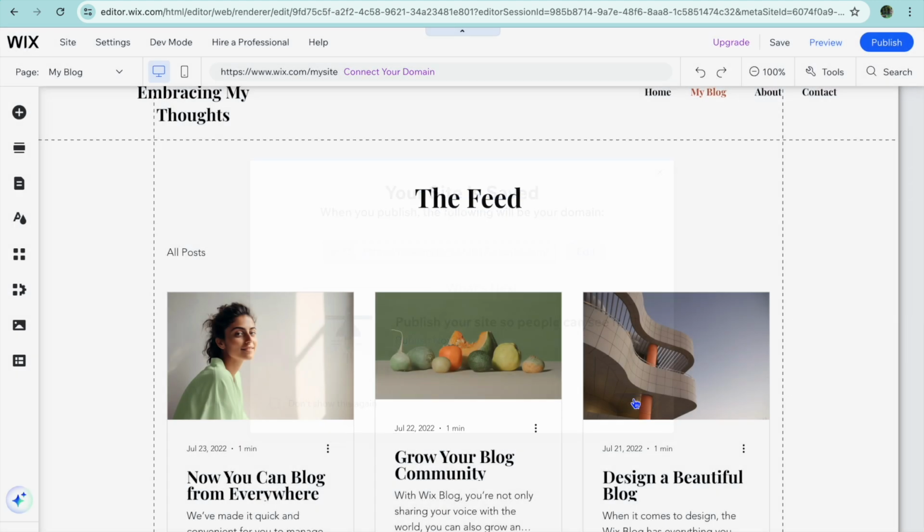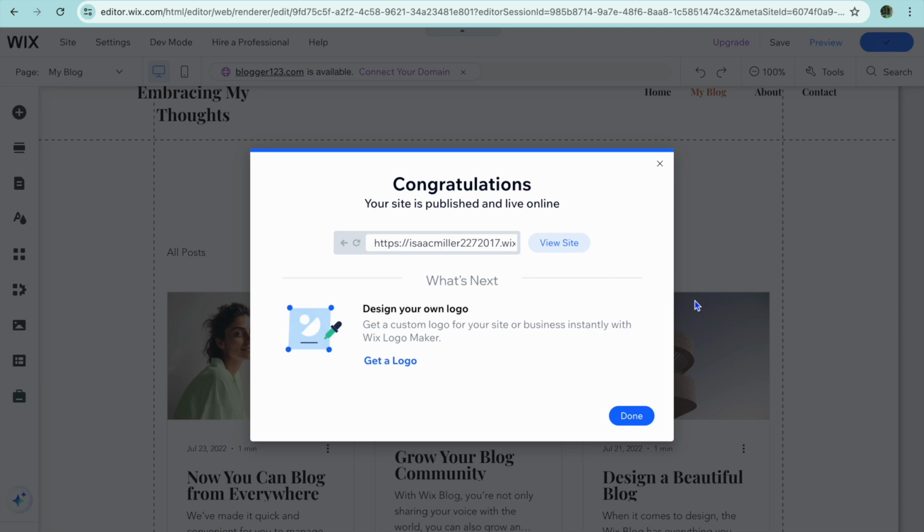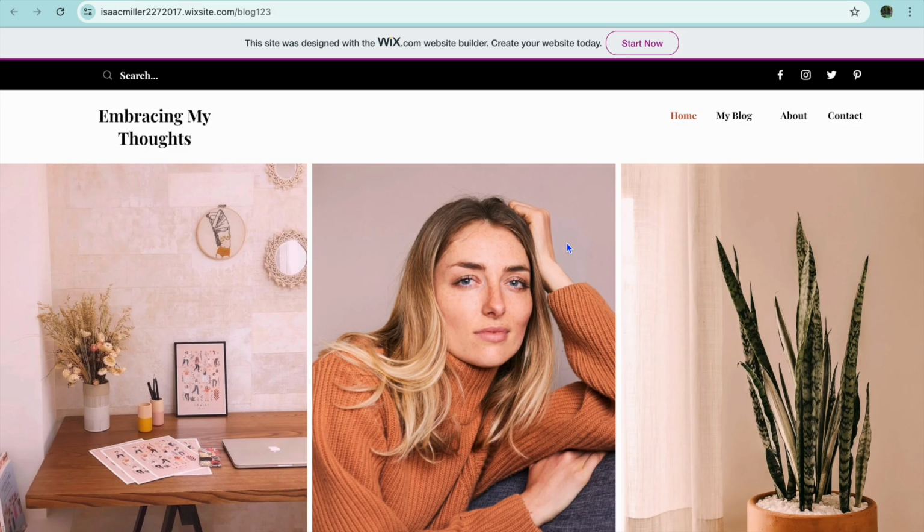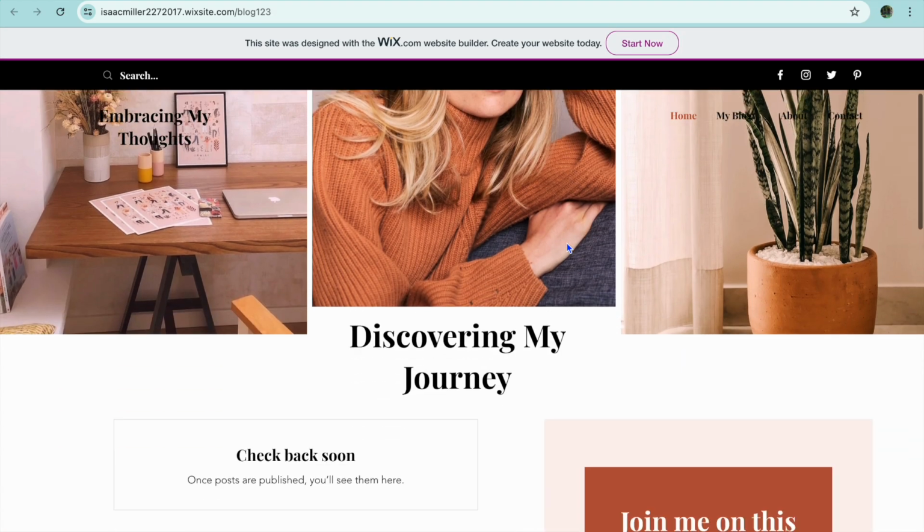Once it has been saved, you're going to tap on done, and you can see that it has now been published. So you can tap on view site and you'll now be able to view your free blog.